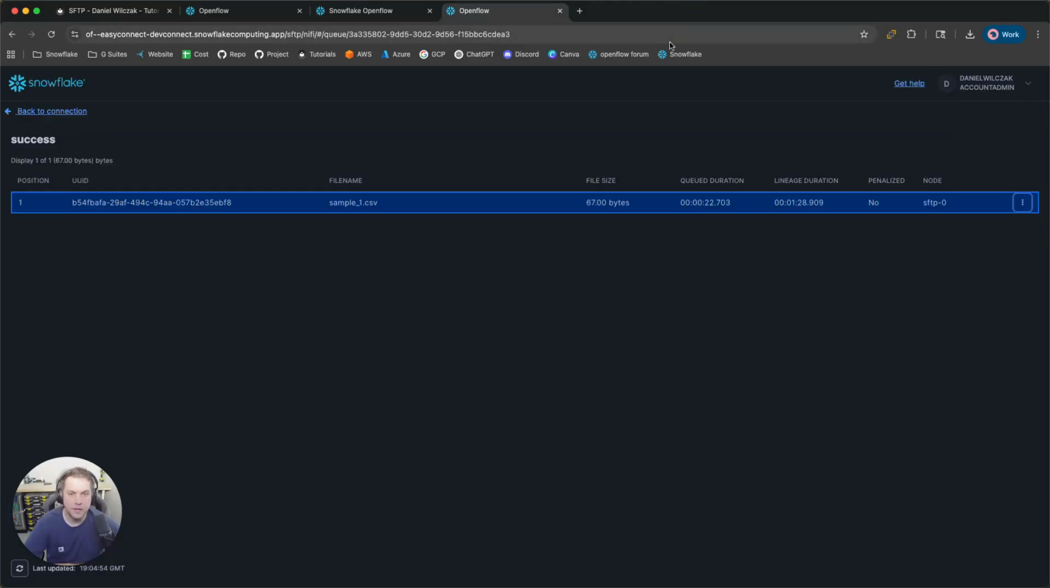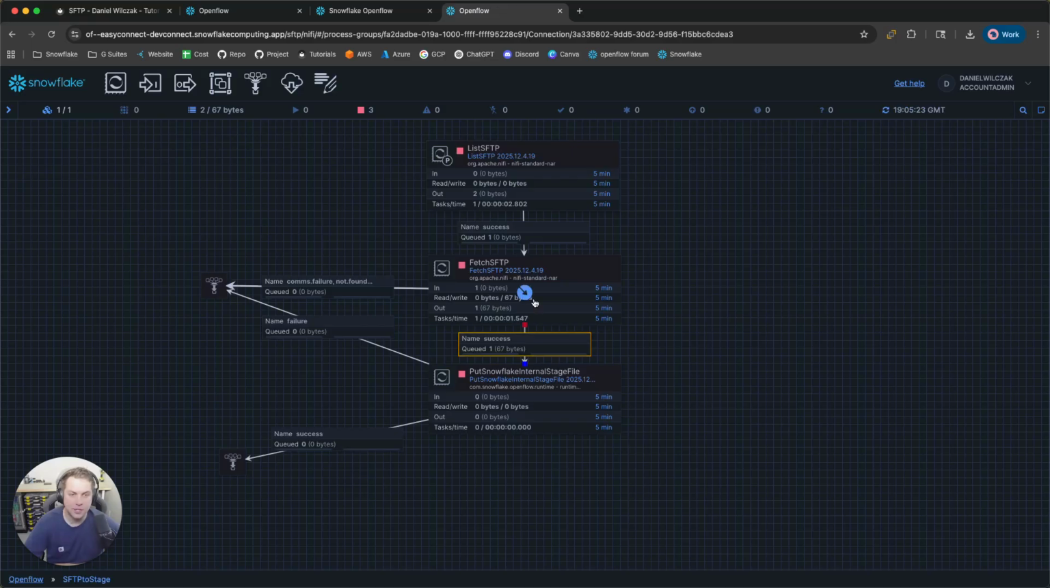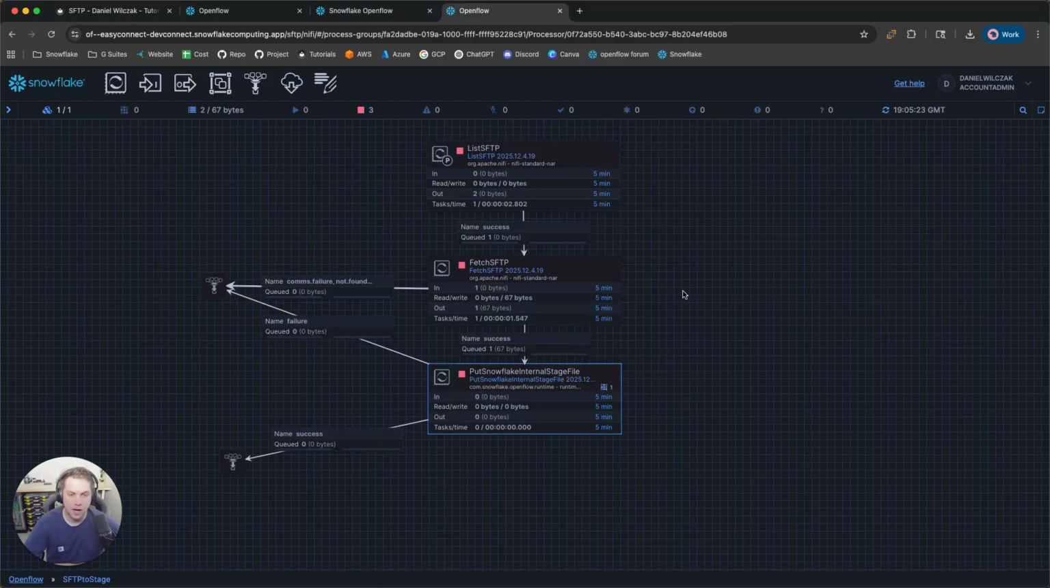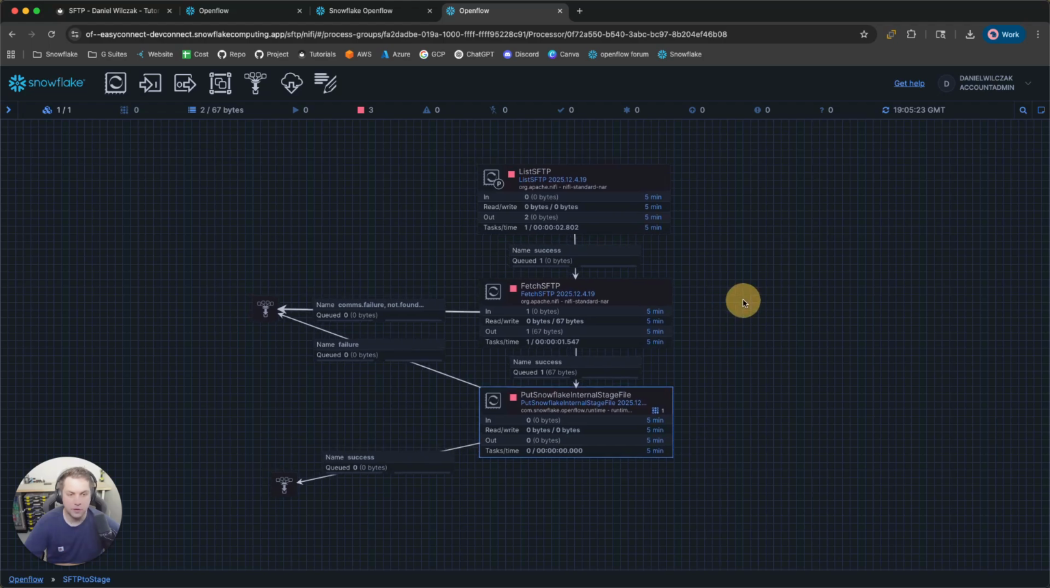So we'll close this. We'll go back to the connection. And from there, we'll run the final step, which is to put it into our stage in Snowflake. So we'll run that step, and then we will see the final result.